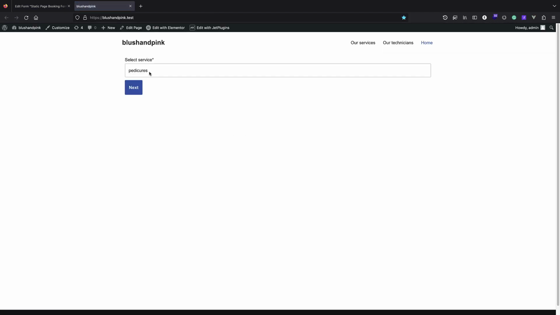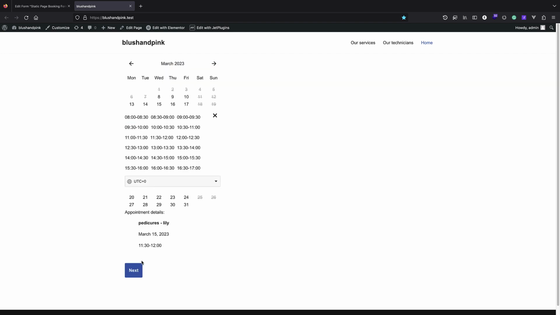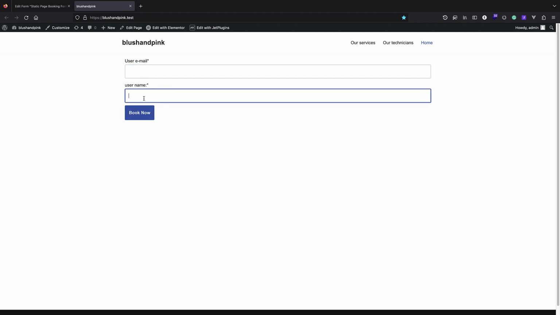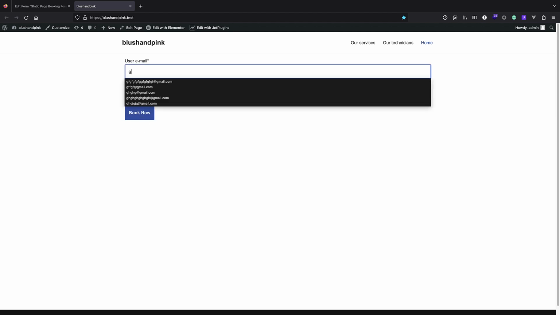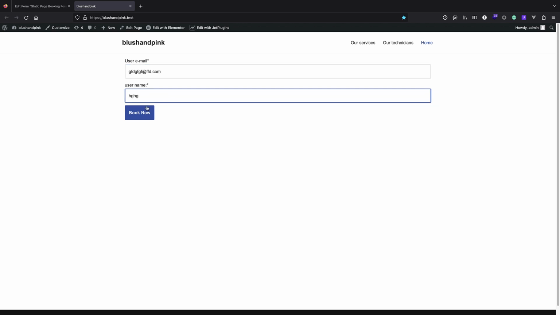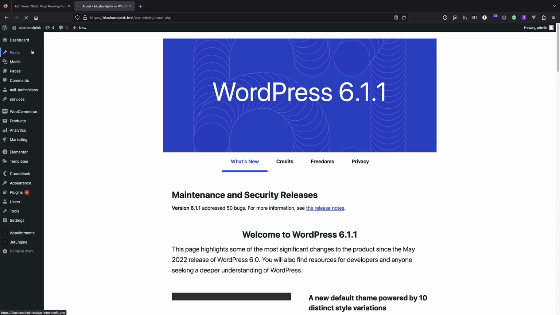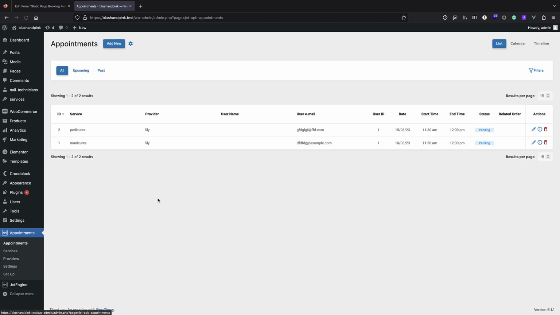And let's bring up my website. So as you can see, we have select service and this next button, and select provider. Next, we can select the date. Next, we have user email and username, and finally book now. So if I add some dummy data here, and one for the username, we get form successfully submitted. And now if I bring up my admin panel and appointments, you can see that we have a new appointment here.